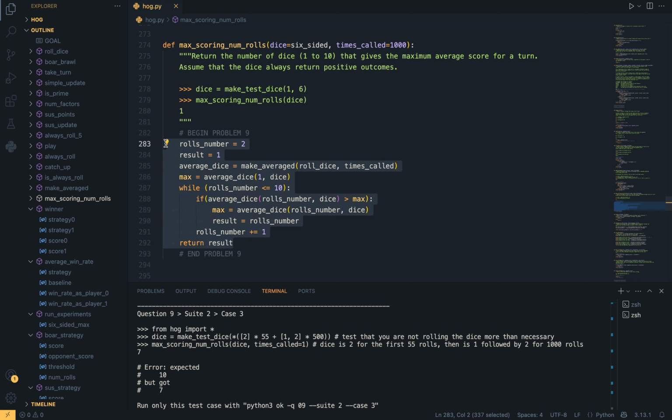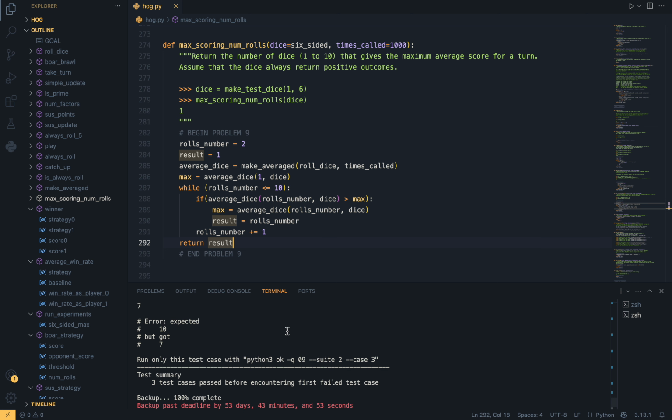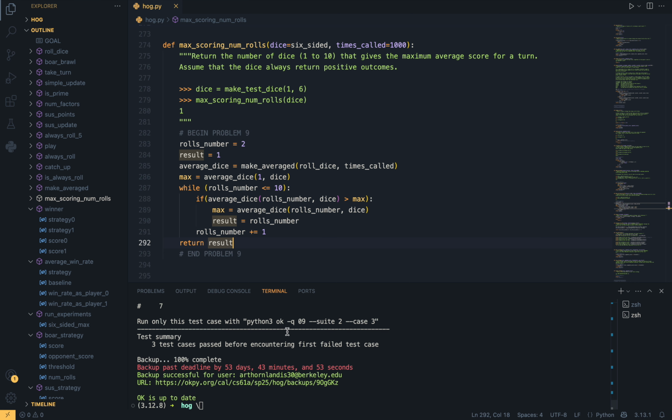Then I found the problem with my code. I was calling averaged_dice twice for each value of rolls number, and each call burns through dozens of dice rolls. I didn't realize I was running out of the good dice before I even reached roll count 10. So that's basically what the problem is.